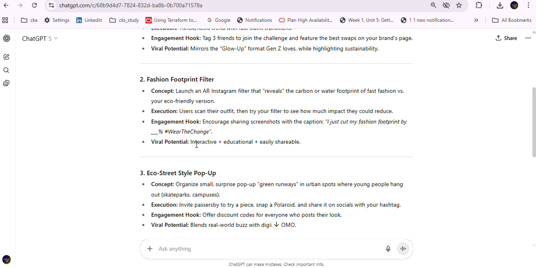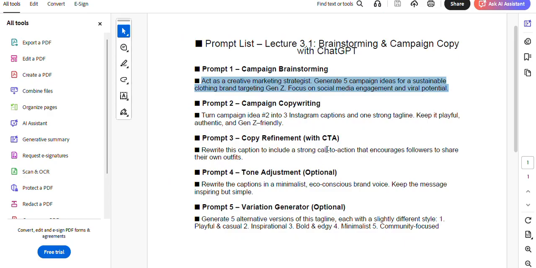As a creative leader, you can use this output as a starting point. You don't have to accept everything at face value. Think of ChatGPT as your junior creative teammate, always ready with rough drafts. Now let's take one idea and develop it into real copy. I will ask ChatGPT to write Instagram captions and a tagline for the campaign. So we can go to our prompt list and give this prompt here.